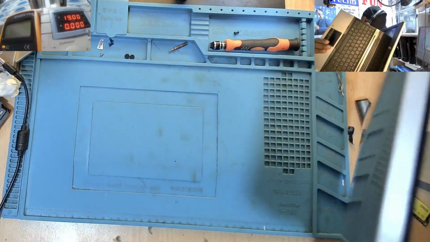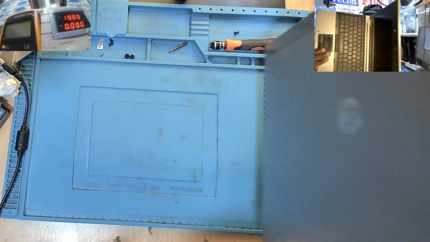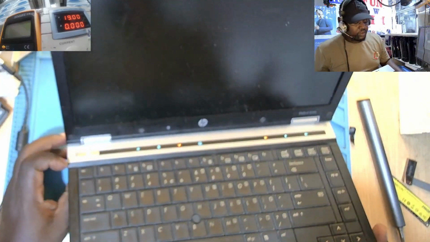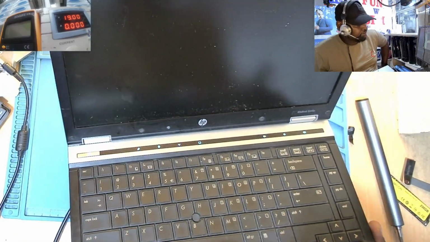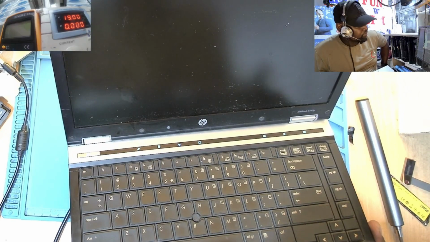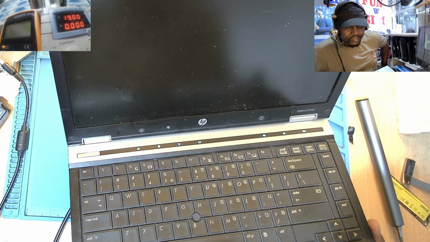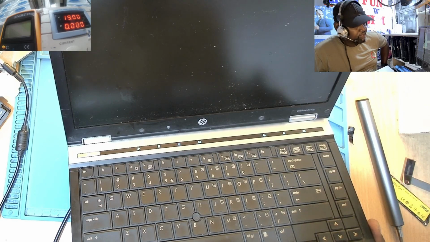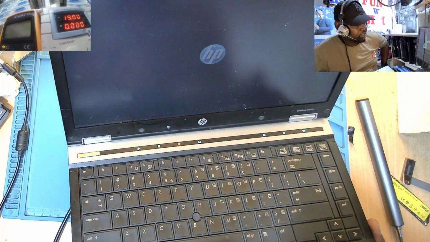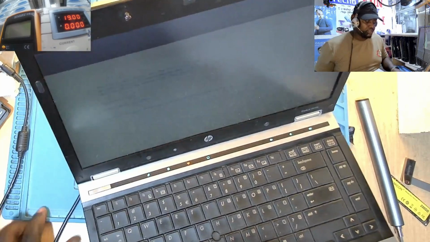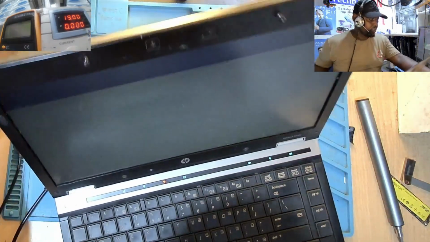Wow, I'm using a charger this time, not a power supply. Yeah, let's see now. Let's see whether it's going to go to the other stage, other than sticking on the HP logo. Whoa! What does that tell you? What's up with this CD-ROM?